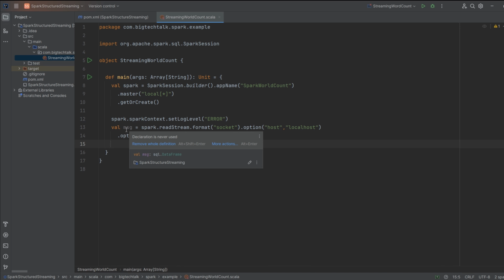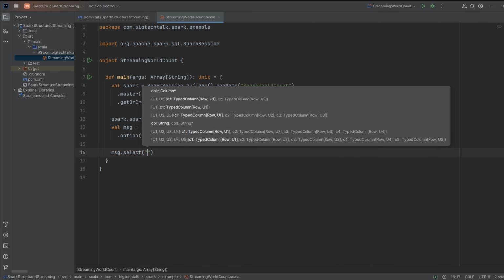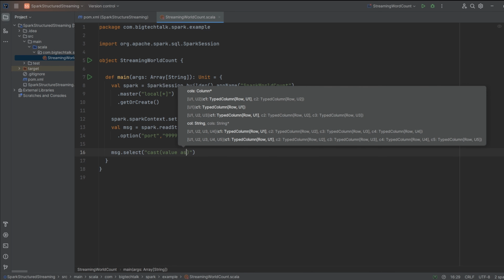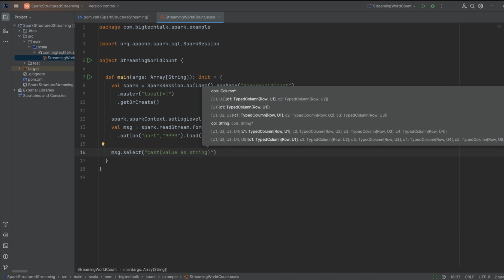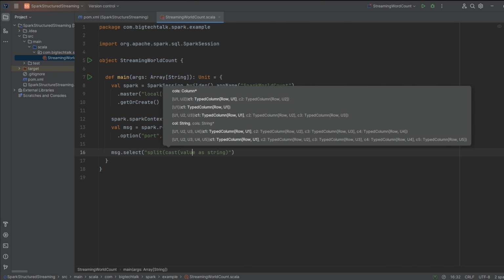Now let's write the logic for word count using this message df. I will write message.select and inside this cast value as string. Whenever we read a message from a socket, we get a df with one of the columns as value. So I will split the value by space to get each word. Over here I will put split and over here by space.